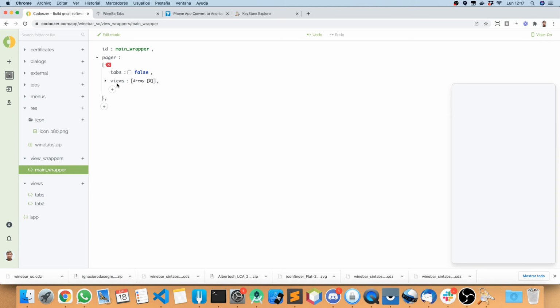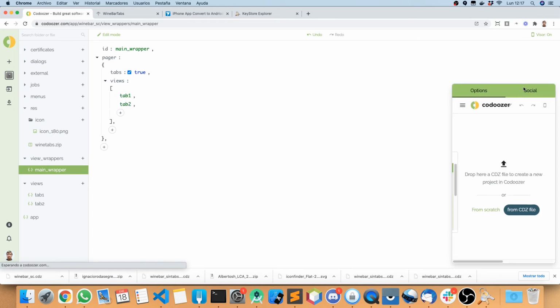So add a pager, select tabs, and now we have to tell this pager which views we want to use here. So click on plus at tab 1 and then tab 2. Okay, now you see that we have our two tabs. Okay, forget about this, what you see here in the app. You will see your zip file. Okay, and then you might want to change the colors.